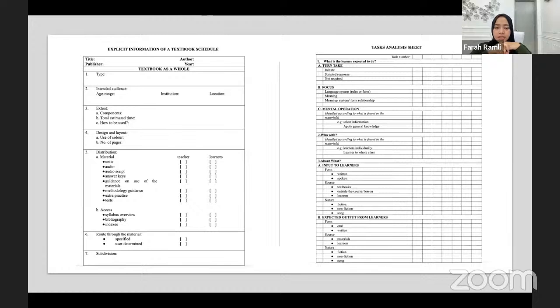Okay, for the task, and then for the mental operation parts. Okay, this one is detailed according to what is found in the materials. Okay, for example, select information. Okay, is the information being selected? Or is everything there, and then teachers just select which one the teacher wants to focus on? Okay, and what about applying general knowledge? Okay, so you learn specific knowledge in the class. So what about the other general knowledge? Is it there, a part of the task? Okay, so these will be some of the tasks, some of the criteria that I'm going to use to analyze tasks inside the textbook.